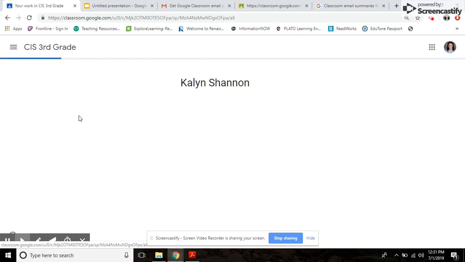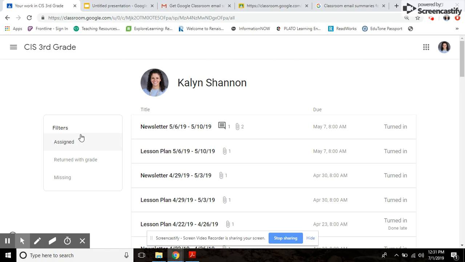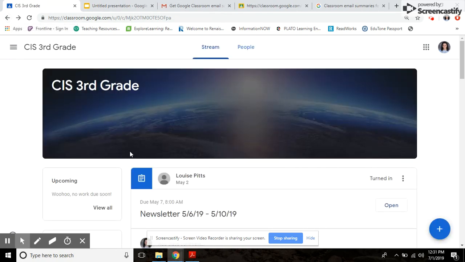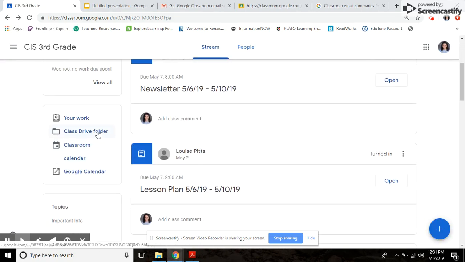Click the Your Work tab. It shows all the work that I've submitted throughout the year on this feed. I can narrow it down to things that were assigned to me, things that were returned with a grade, and things that I'm missing. This is a great section for students to view all their work. Here's my class drive folder, which everything I've submitted onto this Google Classroom is automatically saved into. So it has it all in one spot for easy access.